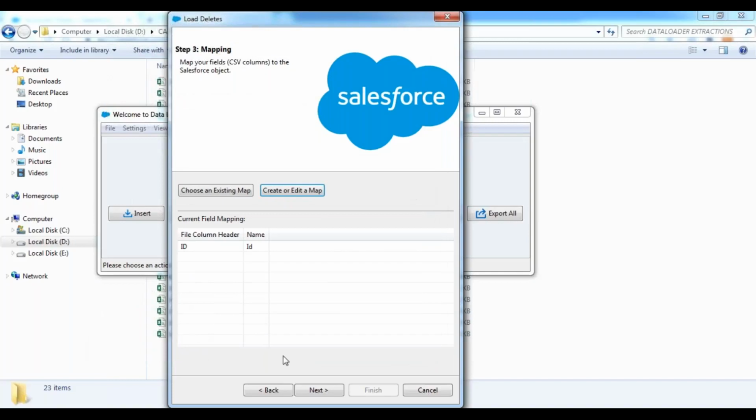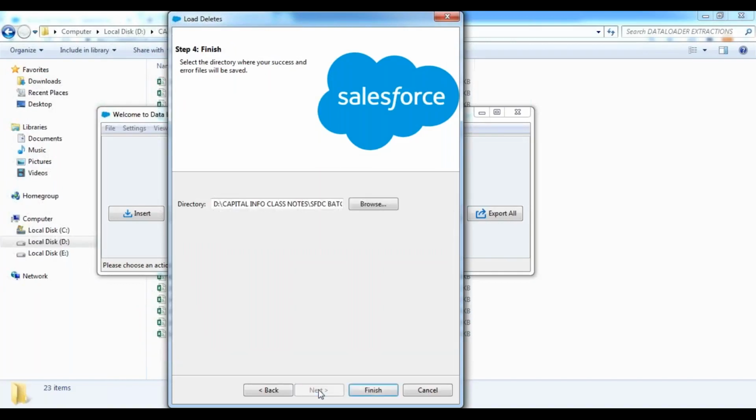Click on OK. Click on next. Select the output files location where exactly you want to place that. I want to place it in the same location. When you click on the finish button, it will give you a warning message that you are trying to remove the records. Okay, now click on finish.